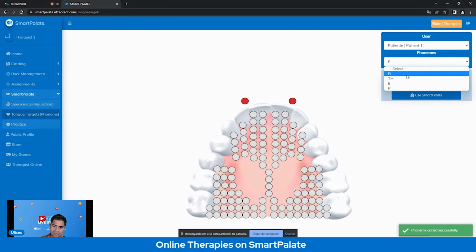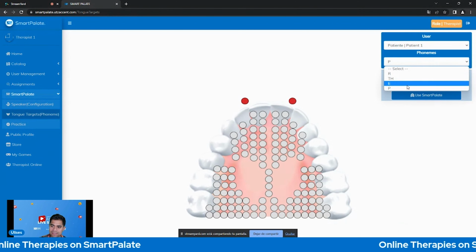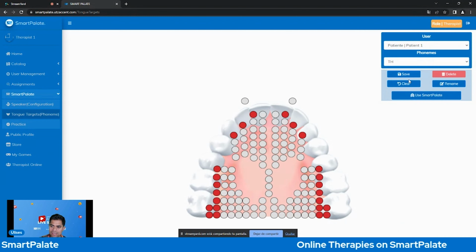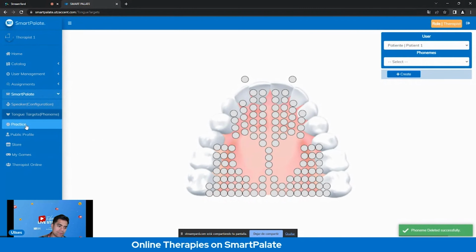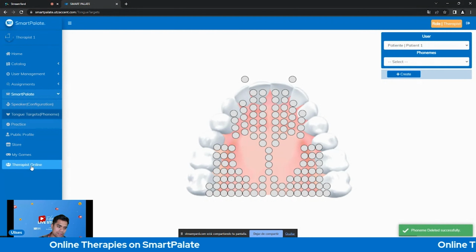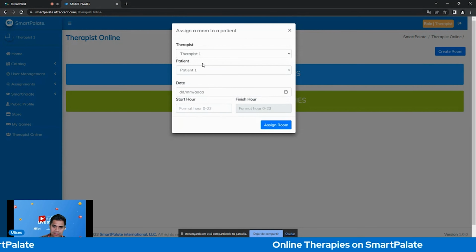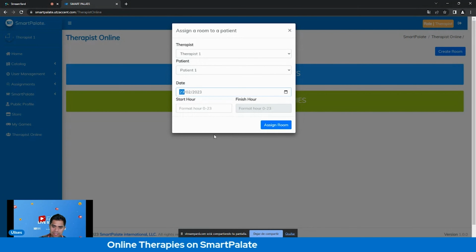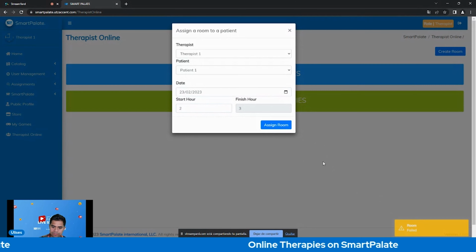As you can see here, we have 1, 2, 3, 4 different phonemes. Let's see, we'll take this TH out. We're gonna delete it. And then when we go to the therapist online, we'll create the room again. So patient 1, therapist 1, we'll create for today. Let's put it at 2 as well. We're gonna assign the room.